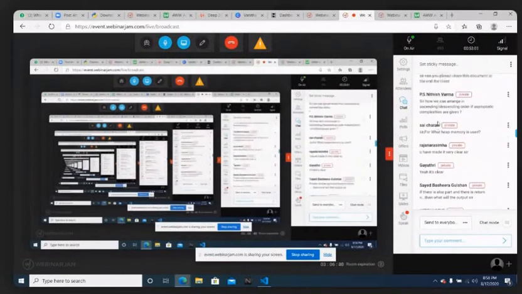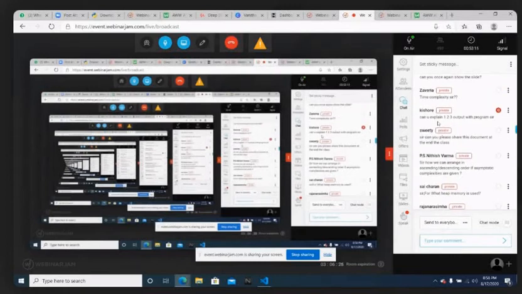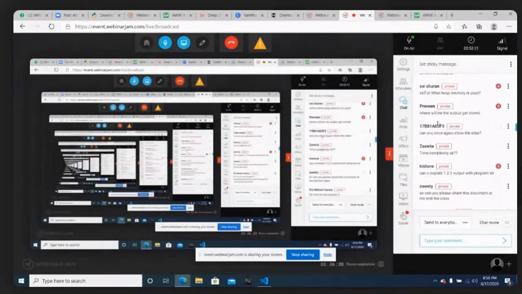So how can we arrange ascending and descending order if asymptotic complexities are given? With the asymptotic complexities alone, your ascending and descending order cannot be decided. Can you please share this document at the end of the class? Sure, definitely I will send it. Can you explain the 1, 2, 3 output with programs? Yes, now I'm going to write the program.